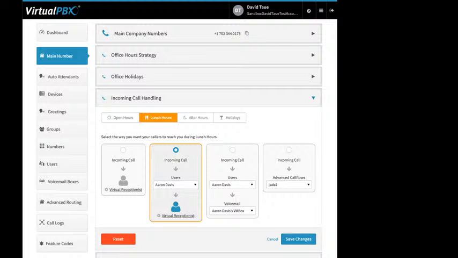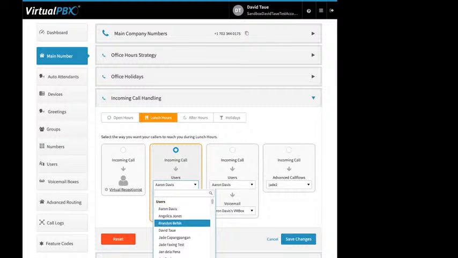But this second option here, this is a live operator answer option. Right? So in this case, a call comes in, it's being offered to Aaron, and then going to the virtual receptionist. This is a pull down, right? So I can select any other user. I can send it to a device. I can send it to a group, right? I can send it to a media file. I don't recommend that, just because that can be confusing to your inbound caller.